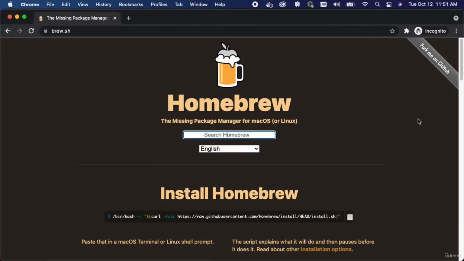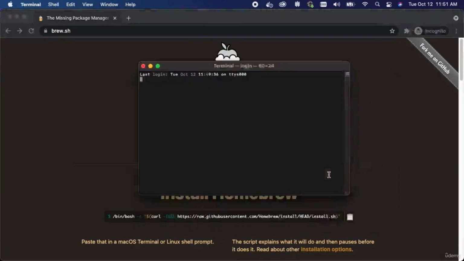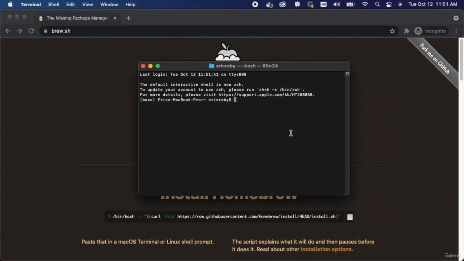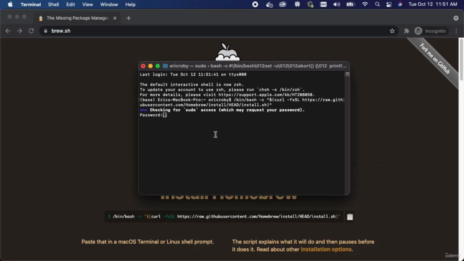And then from here, I'm going to copy this command. And from here, I'm going to open up my terminal. I'm going to paste in that command and press enter. Here it's going to say you need to type in your password. So I'll type in my password.